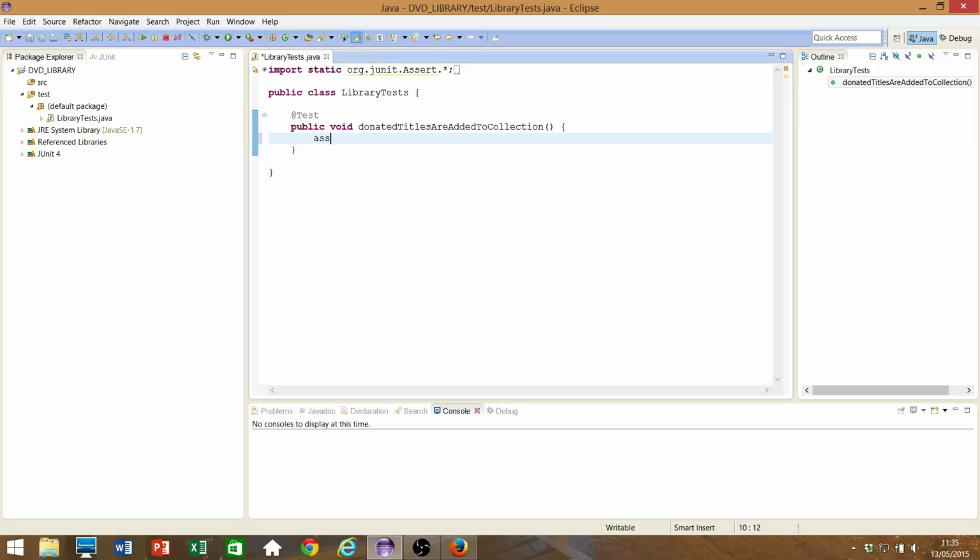So let's illustrate this. I'm writing a test for a DVD library object. And we're writing a test for donating titles to the library that very simply says when a title is donated to the library, then at the end of that we should find the title is in the library's collection. So let's write a test assertion first.